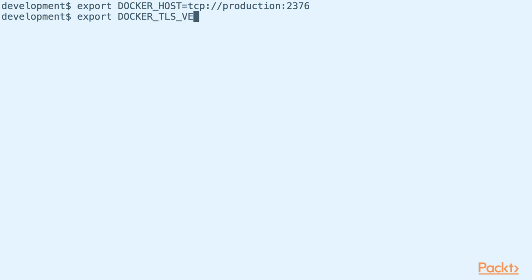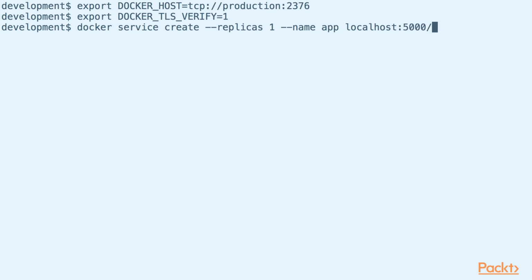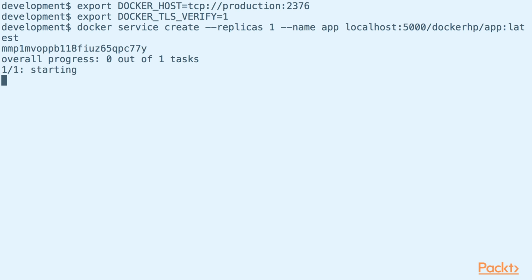First, let's set the Docker host environment variable so that we are connecting to our remote Docker Swarm in production. To do the deployment, let us now run Docker service create. Notice that we specified the image source to be localhost because we will be connecting to the Docker Swarm ingress node ports to pull the image from our registry service.